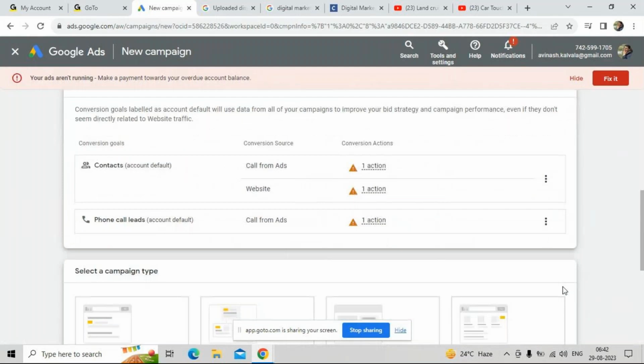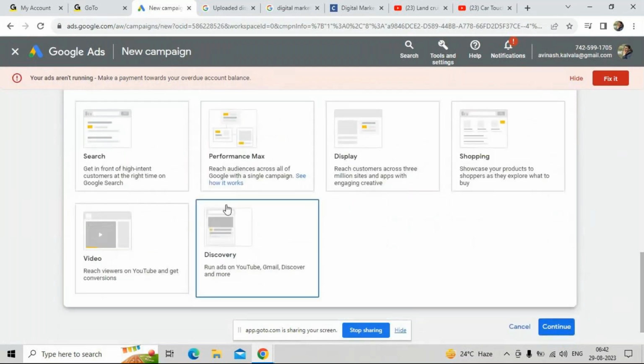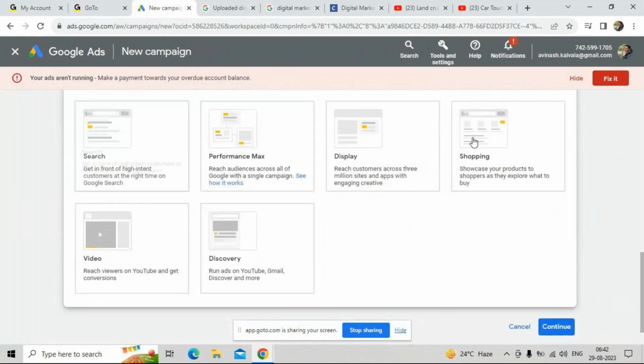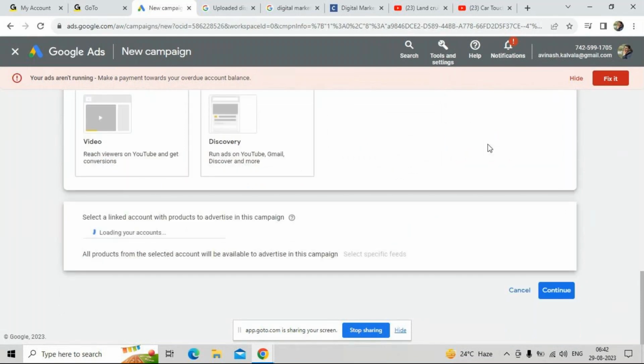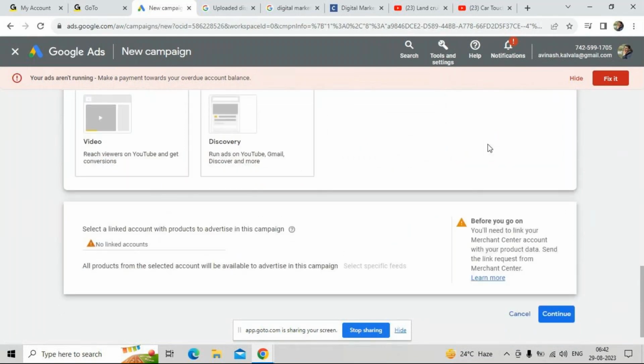So here you can see the shopping ads. Shopping ads are different. For shopping ads, we need to have a shopping website like Amazon or any other kind of website. In that website, Google will pick those links, like through the Merchant Center. From the Merchant Center, we can feed the products.